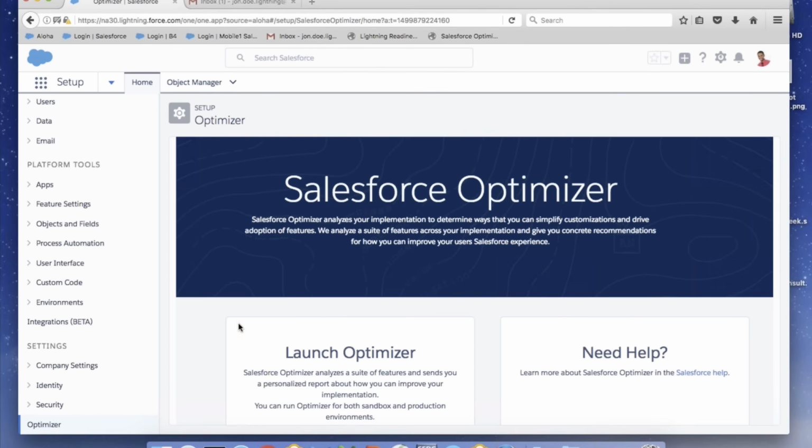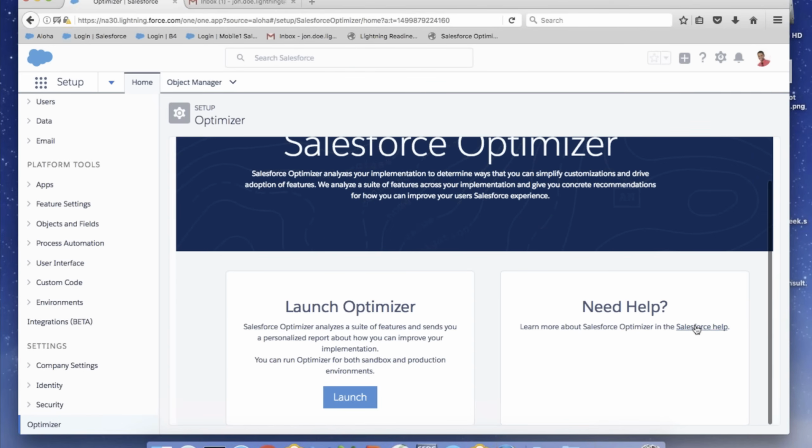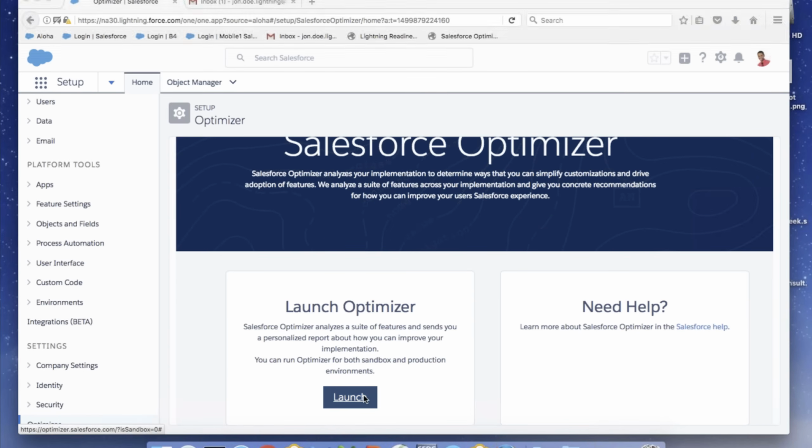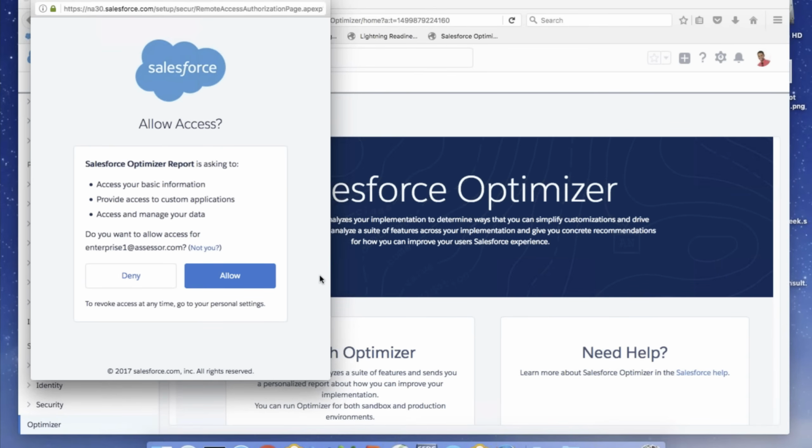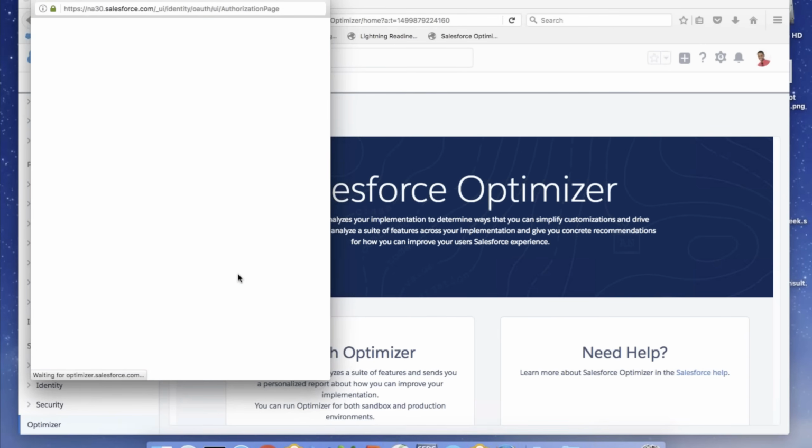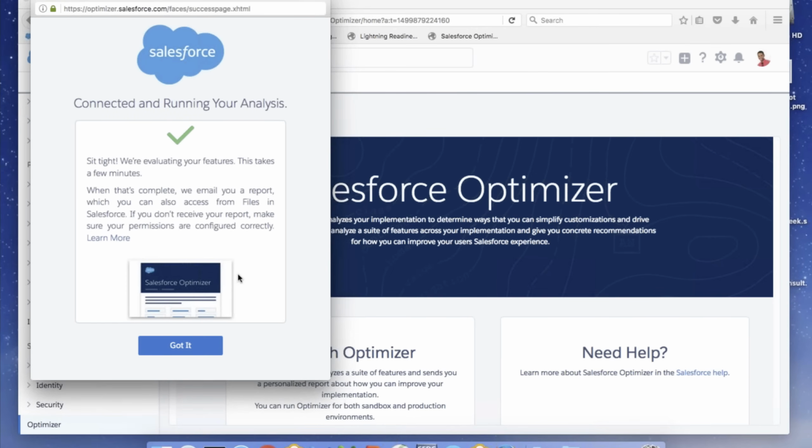I'm going to reach a landing page with Optimizer. You can learn more if you go to the Salesforce help page. We are just launching for this demo, so I'm going to click that button. I'm going to authorize the Salesforce Optimizer to connect to my org, and that's basically it. That's what you have to do to run the Optimizer. That's the beauty of it.